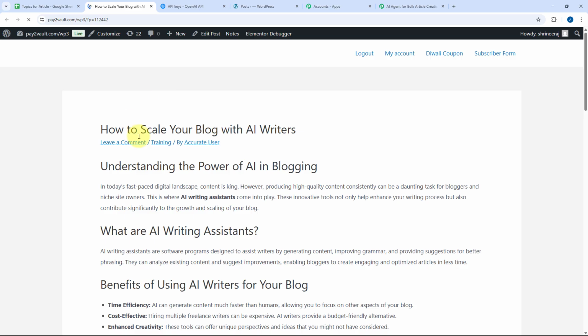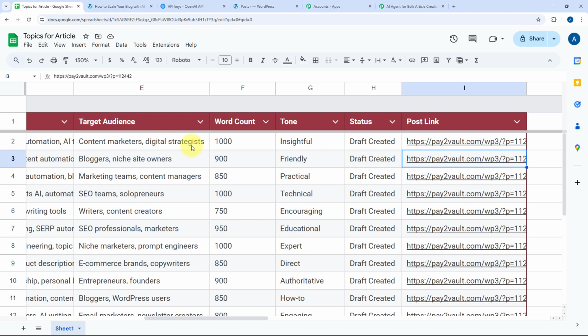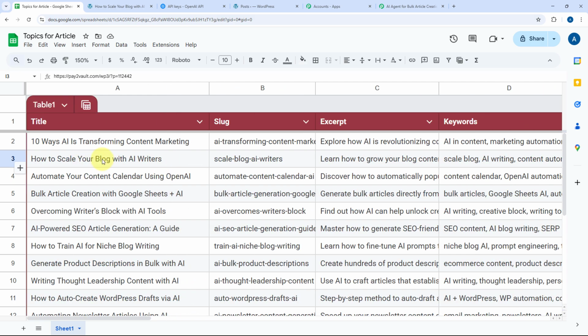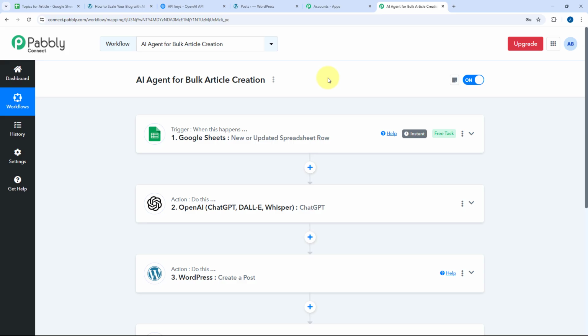So if I click on this link, you can see that this is the post of how to scale your blog with AI Writer. And this is the same post which we have added, the same title we have added in our Google spreadsheet. So we have tested this AI agent in real time and it is working perfectly fine. So not just these applications, you can build AI agents to automate a lot of processes of your business and connect multiple applications using Pabbly Connect.